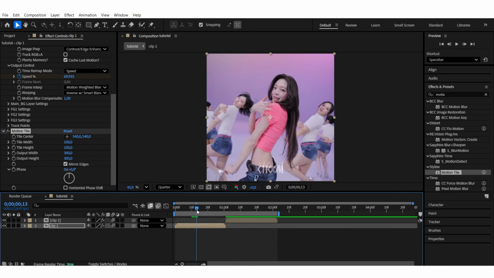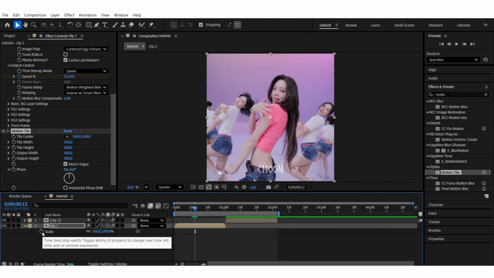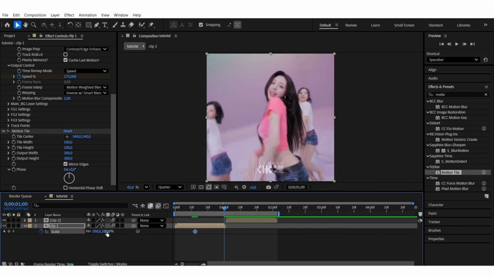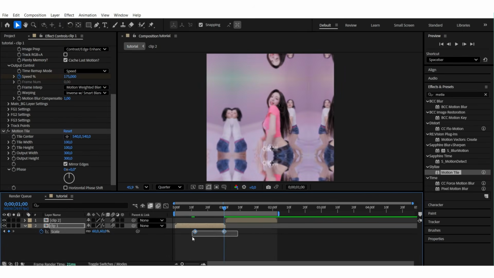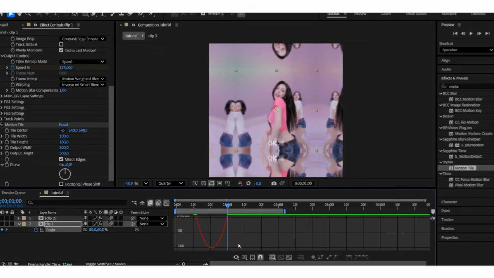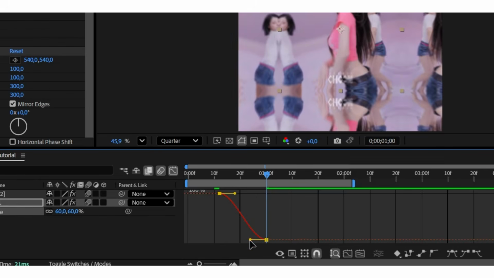Then, around the middle of your clip, you're gonna press S, and you're gonna set a scale keyframe, and then you're gonna go to the end of your clip, and you're gonna set the scale to around 60. Then you're gonna select the keyframes, easy ease, and copy my graph, making sure it's on value graph.